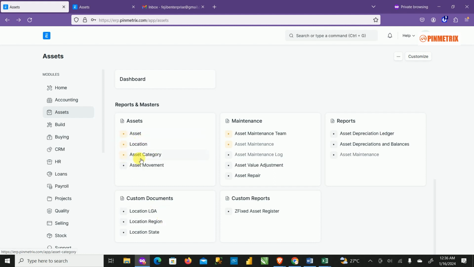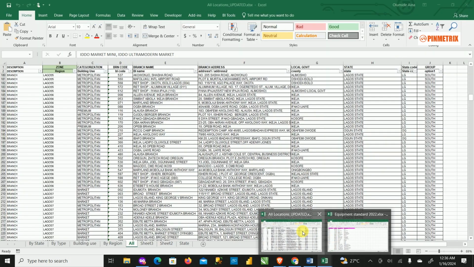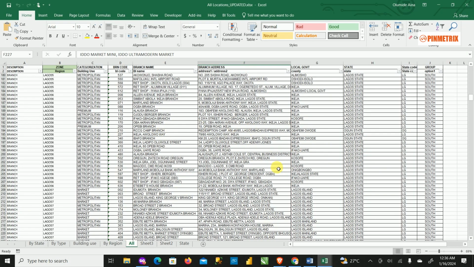The system has just one location by standard. But if you look at the Excel sheet that was sent, you see that there are different locations, and these locations have, look at this now, the local government, the state it belongs to, the code. All of them have a code on it. Then the building use, you can look at.